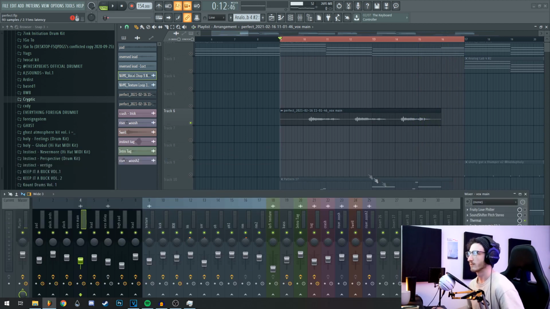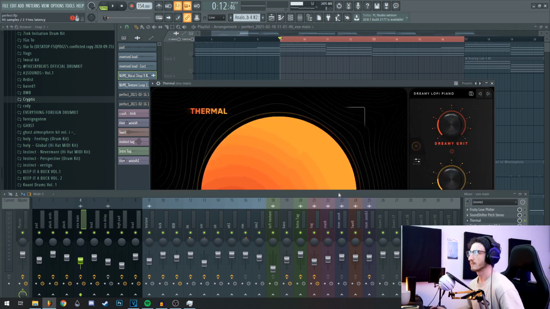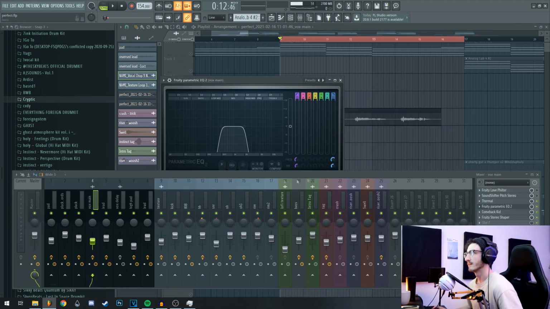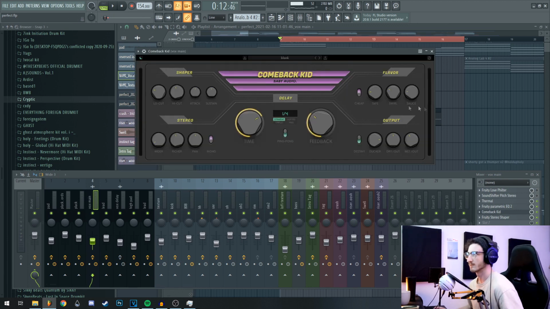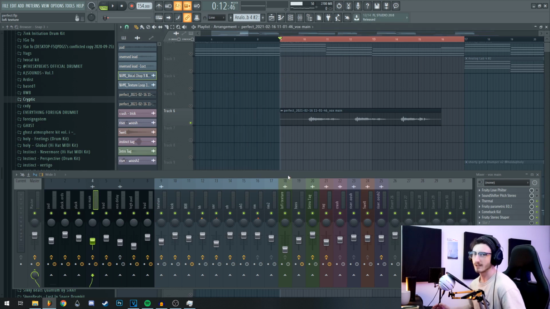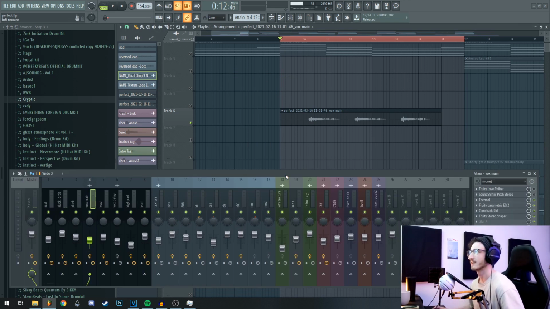Then I went ahead and threw a thermal on it. This is the Dreamy Lo-Fi piano with these knobs brought down and the wet brought down. Then a bandpass, just a simple delay, and then the shrinked preset in stereo shaper. If you can't tell, I like to mess with the stereo space a lot. I think it adds a lot to a beat.